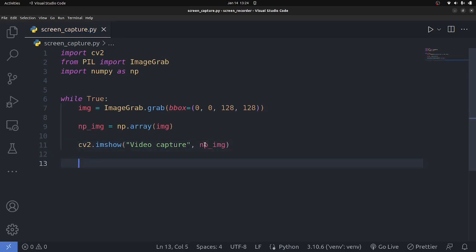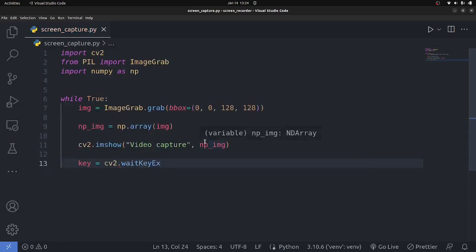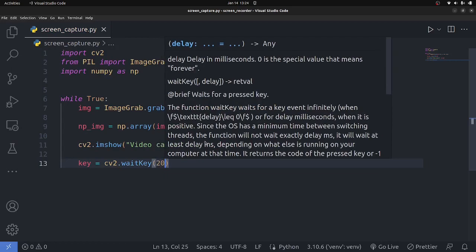Once you have that done, you can even write a command to quit the screen, to quit the window that is displaying the images, because you don't want to keep this window active forever. So we're going to write a command which will enable us to close that window. We're going to say cv2.waitKey, and the wait key is going to be, let's say, 20, passing 20 right here.